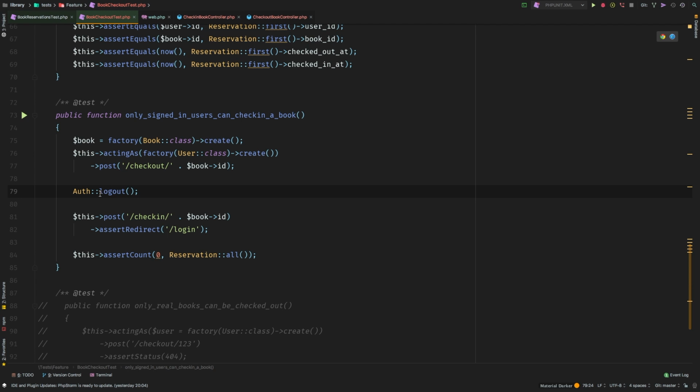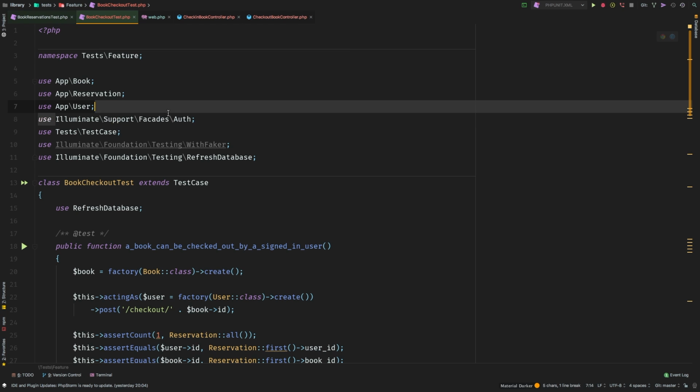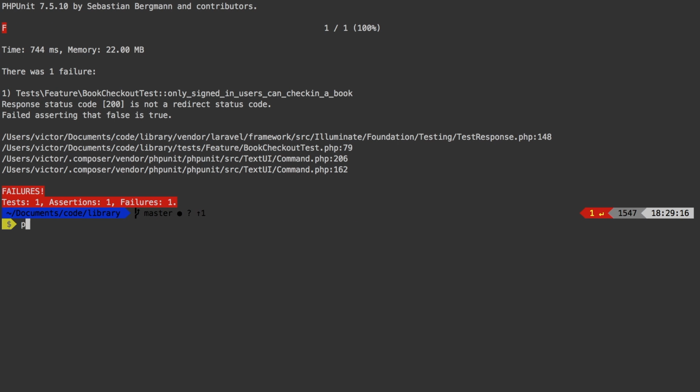And now this did get imported at the top. Let me show you. So if we go back up here, there it is, Illuminate Support Facades Auth. So now we're going to log in, but then we're going to log out to hit the check-in. That way the checkout sequence works perfectly and we're still able to check in a book without being authenticated. Let's do that now.